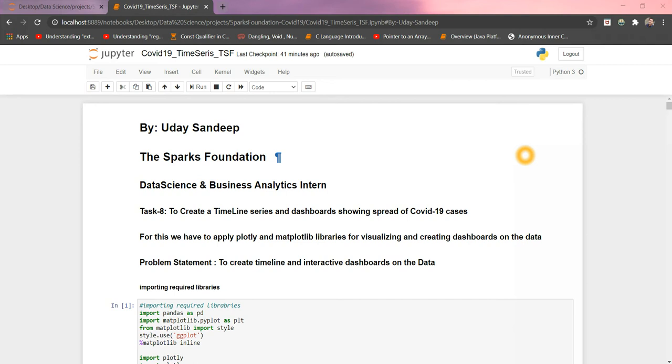My task 8 is to create a timeline series and dashboards showing the spread of COVID-19 cases. For this, we have to apply Plotly and Matplotlib libraries for visualizing and creating dashboards on the data. My problem statement is to create a timeline and interactive dashboards on the data.